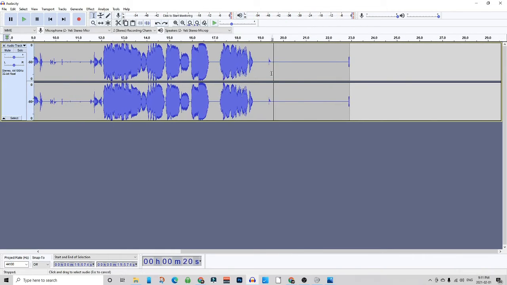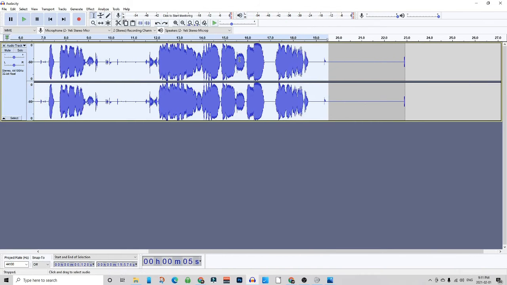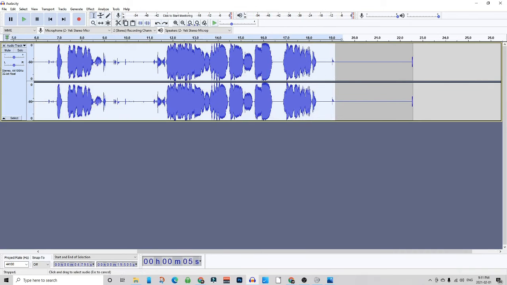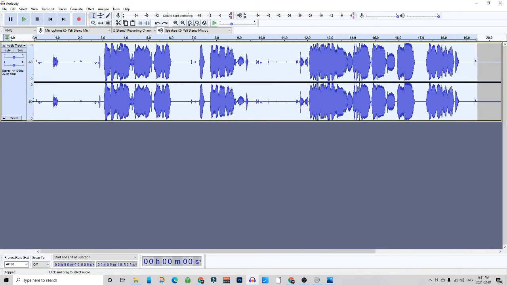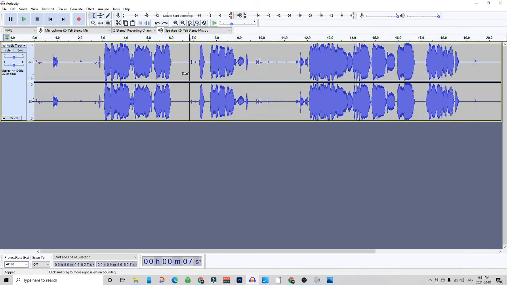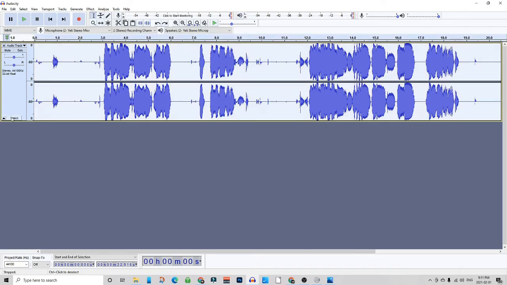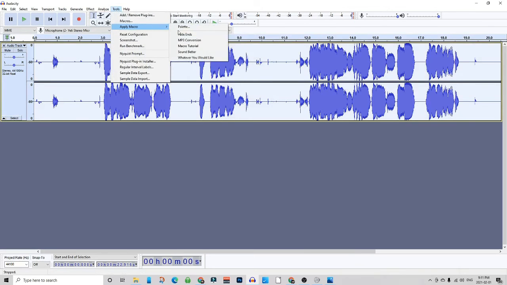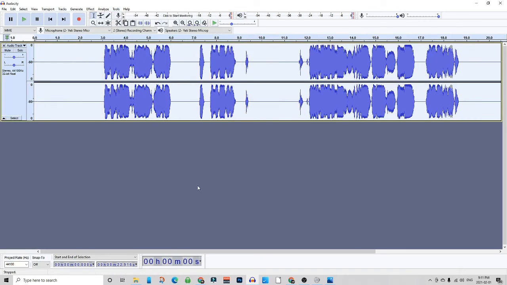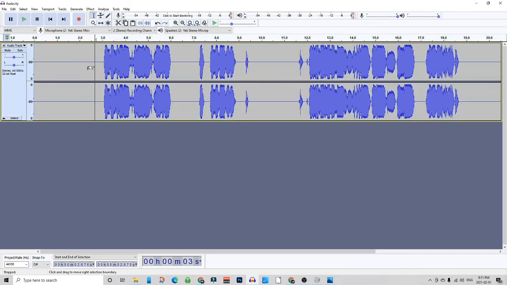All right, so there's a bit of clicking, a loud breath sound here, and there's some clipping happening here. Overall, this isn't a very long file, so it's not super bad, but we want to brush it up a little. Tools, Apply Macro, Macro Tutorial, and it gets rid of pretty much all the little dots there for you. Re-listen to it again.